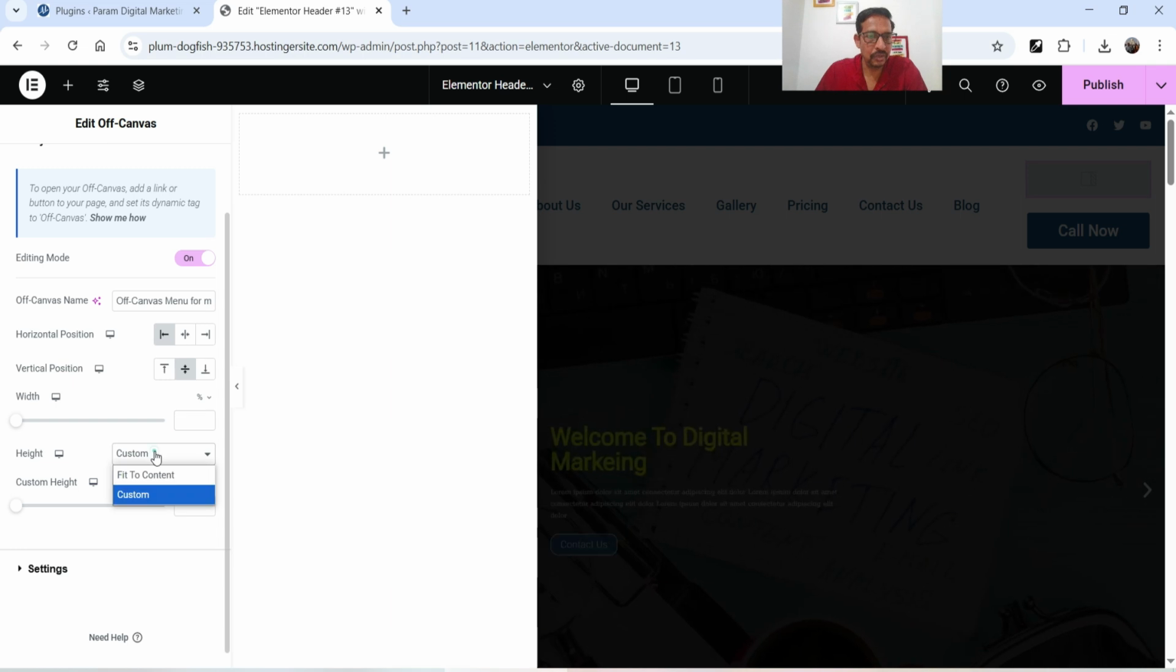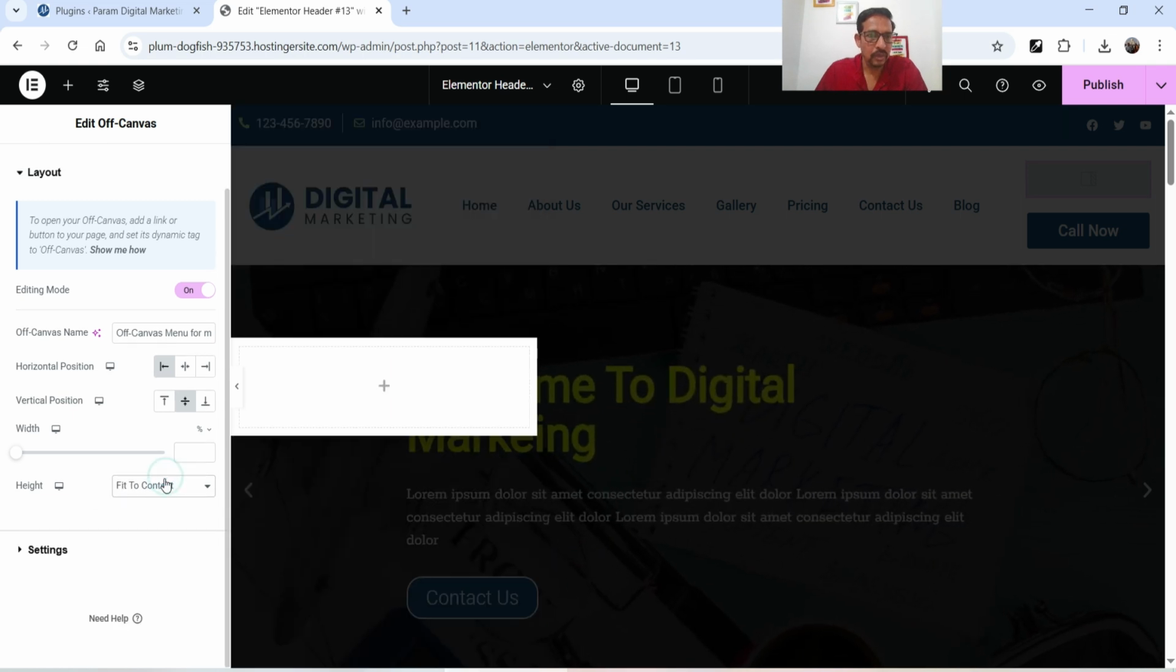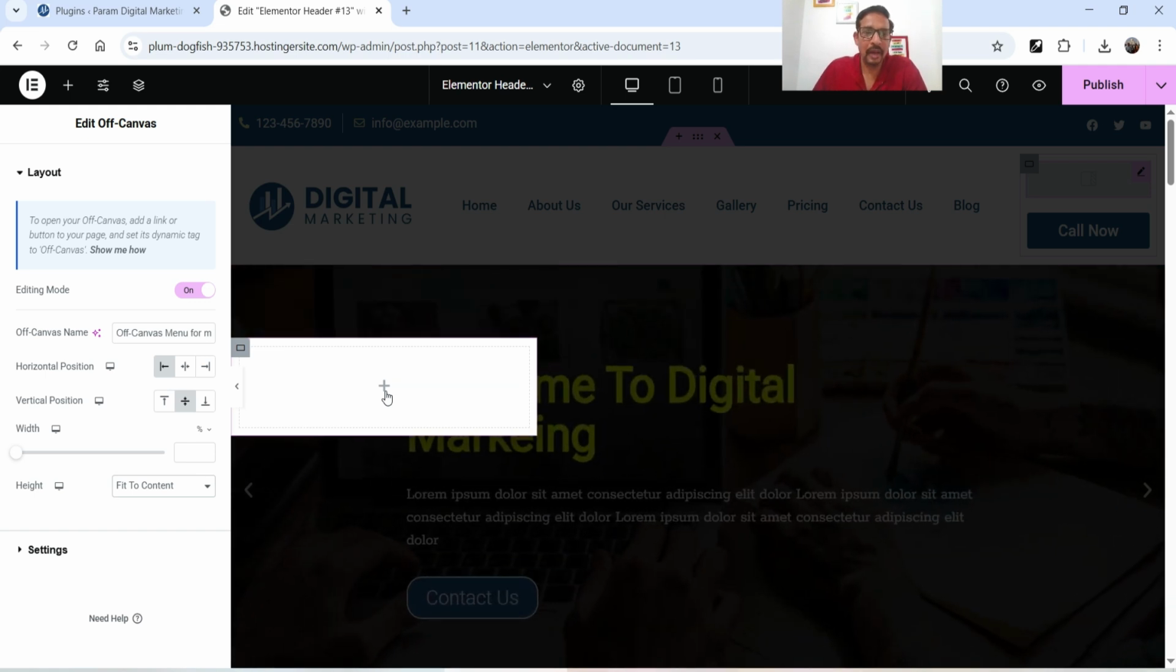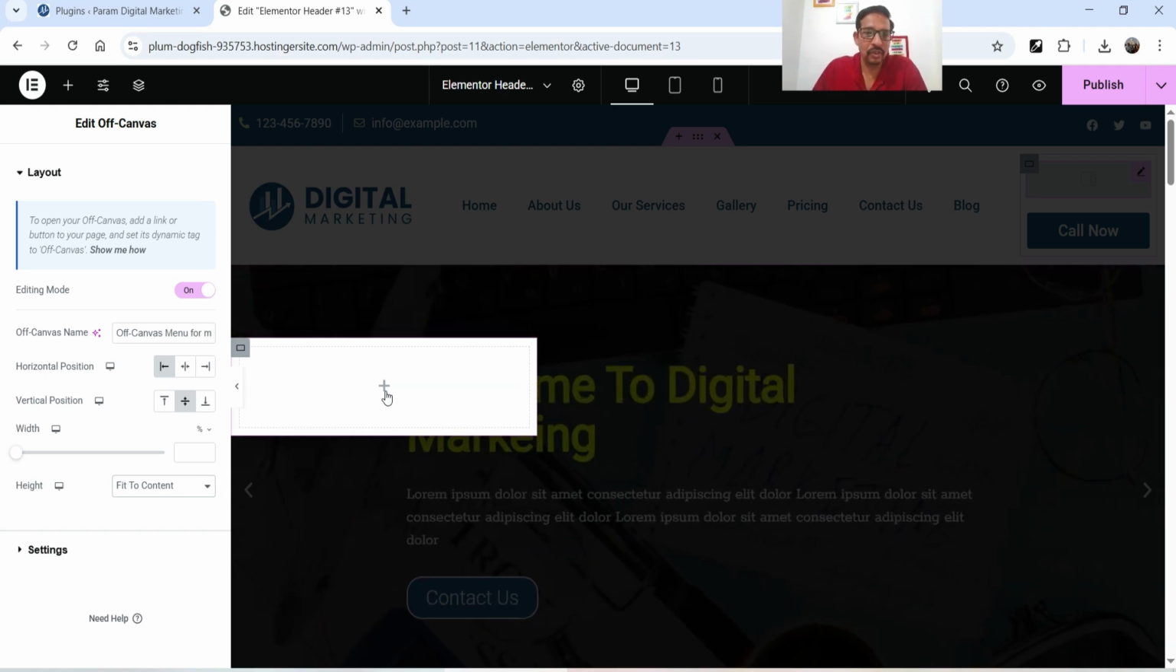And here you will see the height. Currently it is set to custom. You can change it to fit to content, and whichever widget you are going to add into this sliding menu, it will adjust the height according to the widgets that you are going to add.